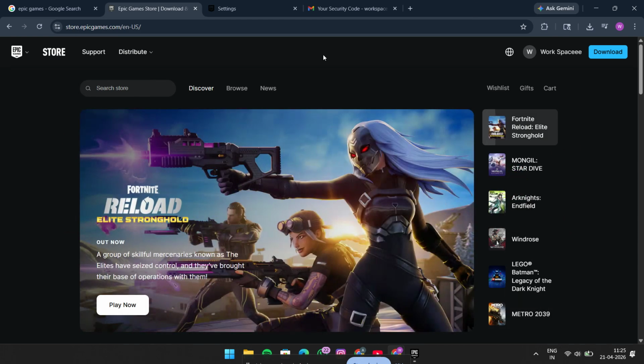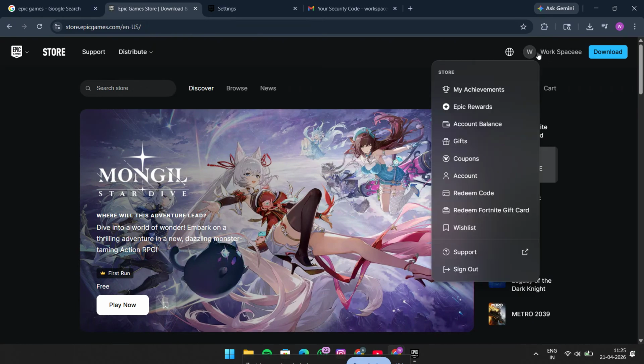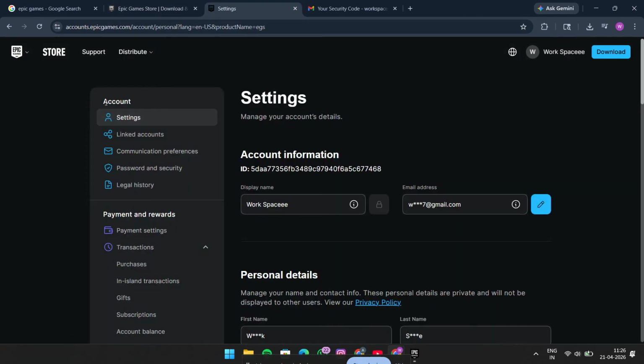Alright, let's get started. First, log into your Epic Games account. You can do this from your browser by going to the Epic Games website and signing in with your email and password. Once you're signed in, look toward the top of the page for your profile icon. Click on that profile icon to open your account menu. From the menu, navigate to your account settings. This is where Epic Games keeps your personal account details, security options, and email settings.